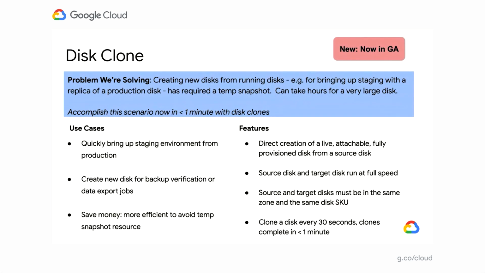Okay, let's talk about a new feature that we touched on a little in the introduction. We are now providing a capability we call disk cloning. So the reason that we've introduced this capability is there's often scenarios where you may have data on a disk. Let's say it's a running disk in production, and you very quickly want to create a new disk from the data on that source disk.